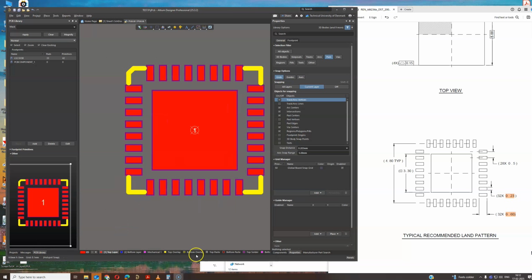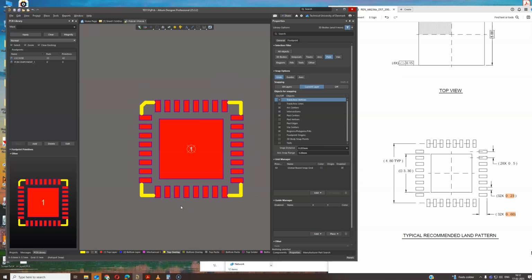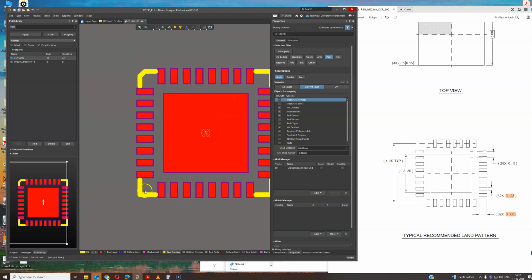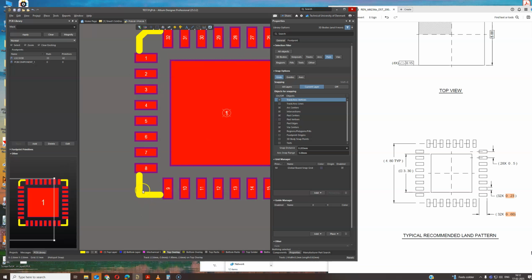So now let's adjust the top overlay, which is the silk screen layer. So here you will see it printed actually in the white, as we discussed in the lecture.